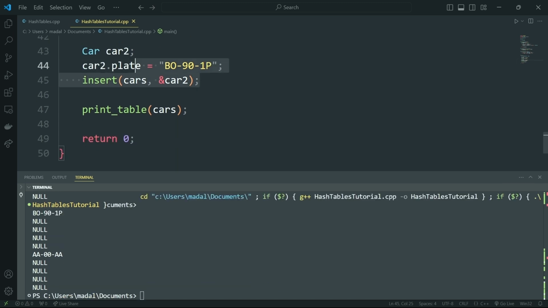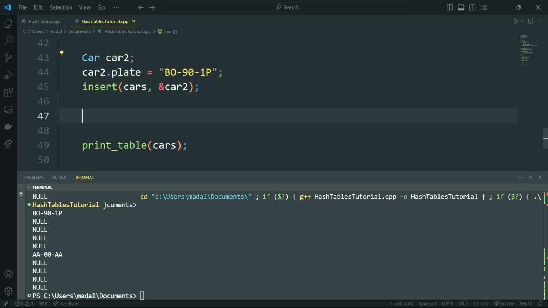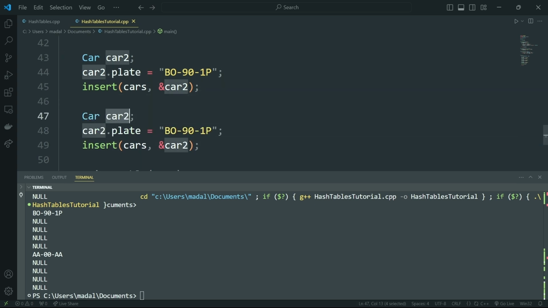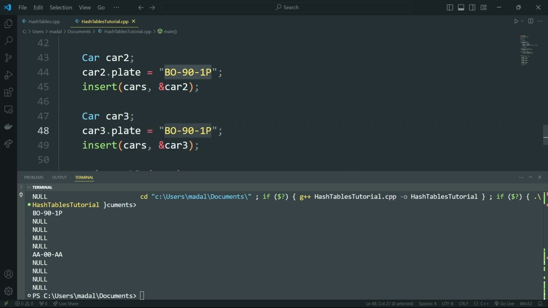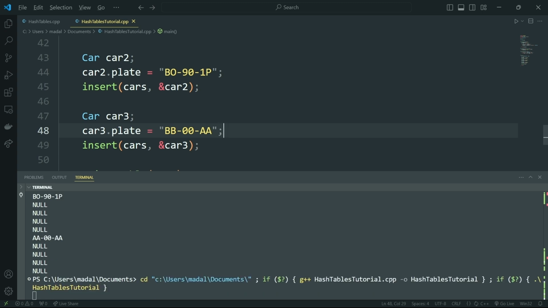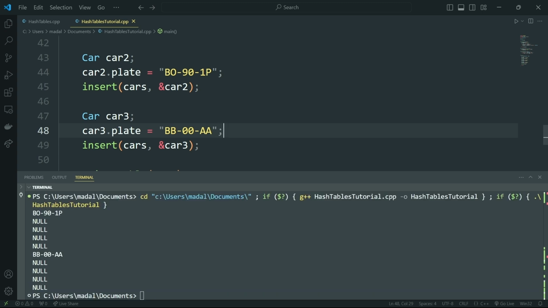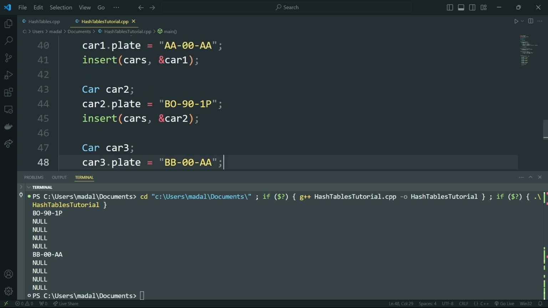All right, perfect. Now let's grab this again, and let me paste it. And now let's name this car3, and let me see if I can do this. BB00AA, like that. And let's run this now. All right, so that did exactly what I wanted it to do, which is that these cars, AA00AA and BB00AA, are going to map to the same location.